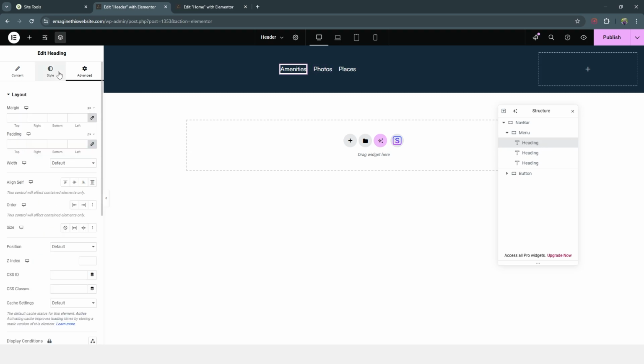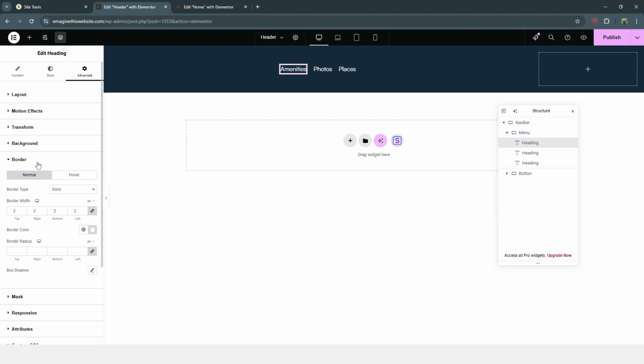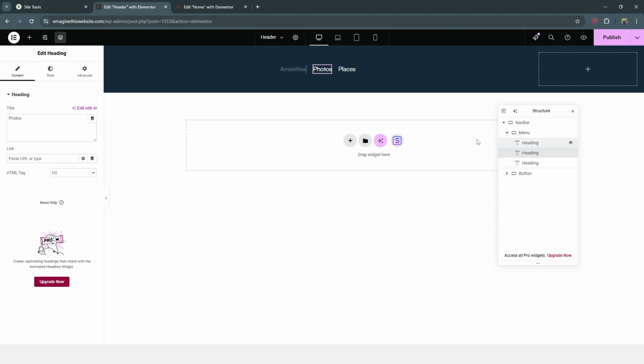So select the heading, go to Advanced, go to Border, and then uncheck your border width. So make sure you're not linking the values here. And then I want the top to be 0, bottom 0, left 0. And now all we have is the border to the right. But it is all the way onto the heading. It's attached onto it. So we need some space between the headings and that right border.